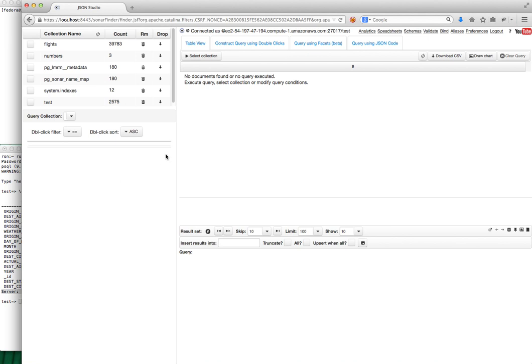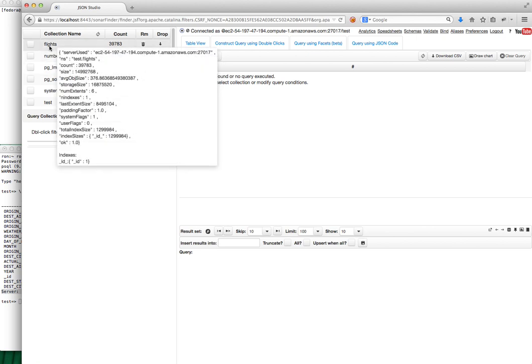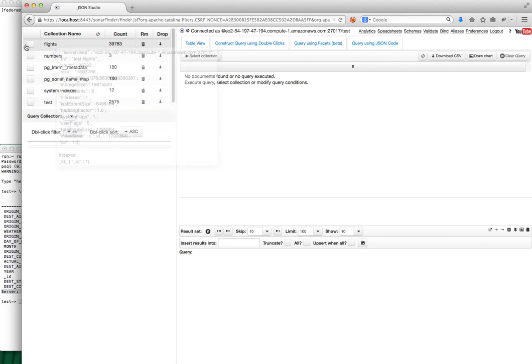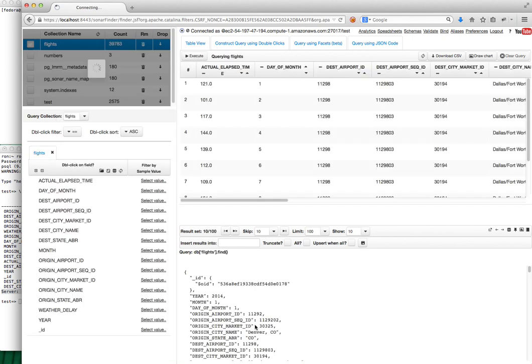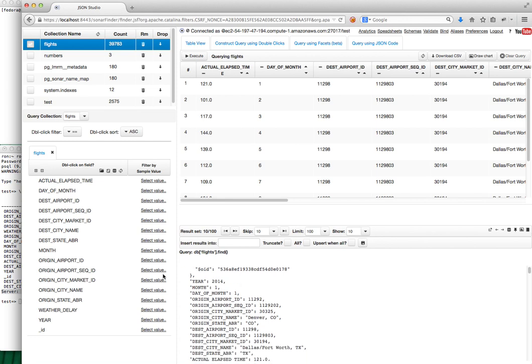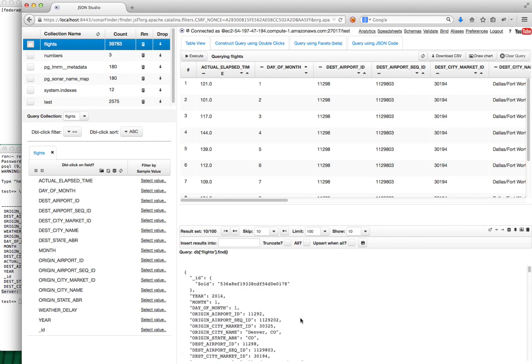I logged into MongoDB using a visual tool called JSON Studio. And you see here I have a flights collection, which has 39,000 documents. Each document has these fields, and these fields are exactly the columns which are exposed through SonarSQL. And these JSON documents are example data.